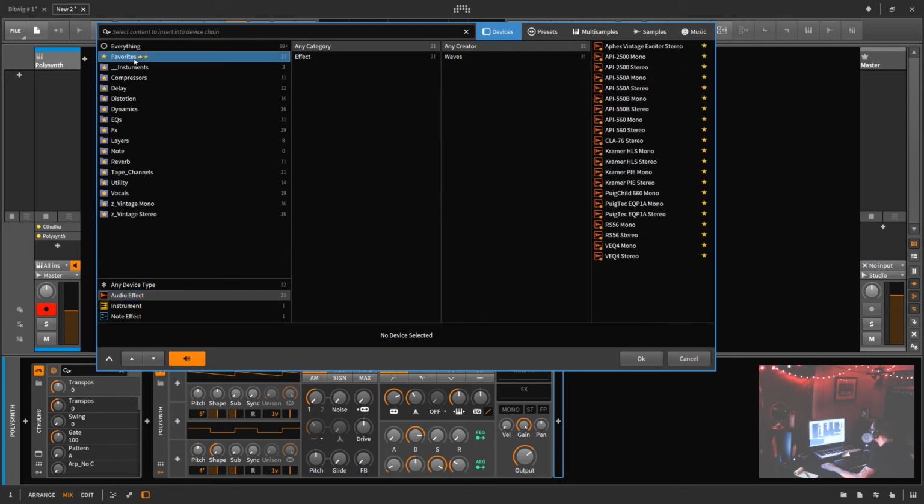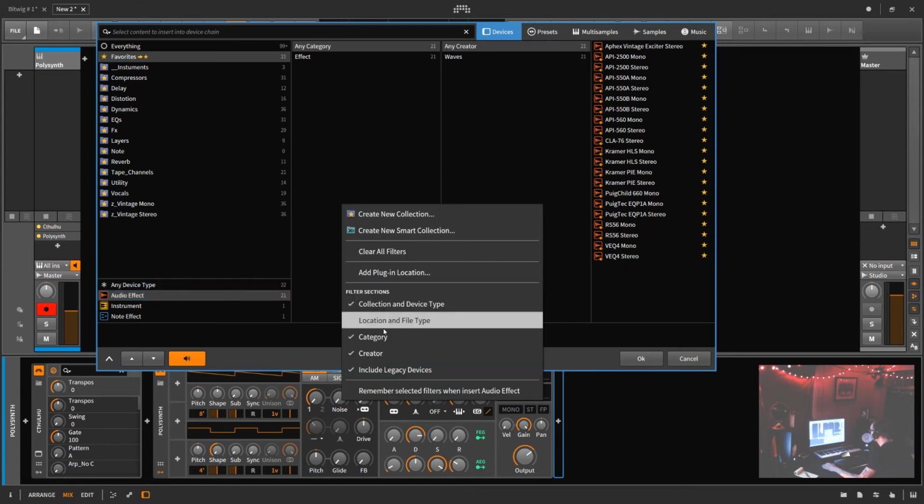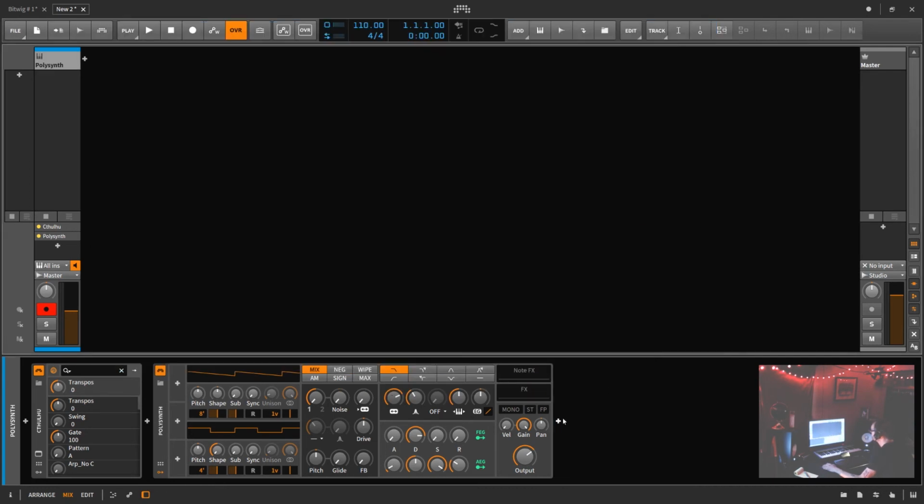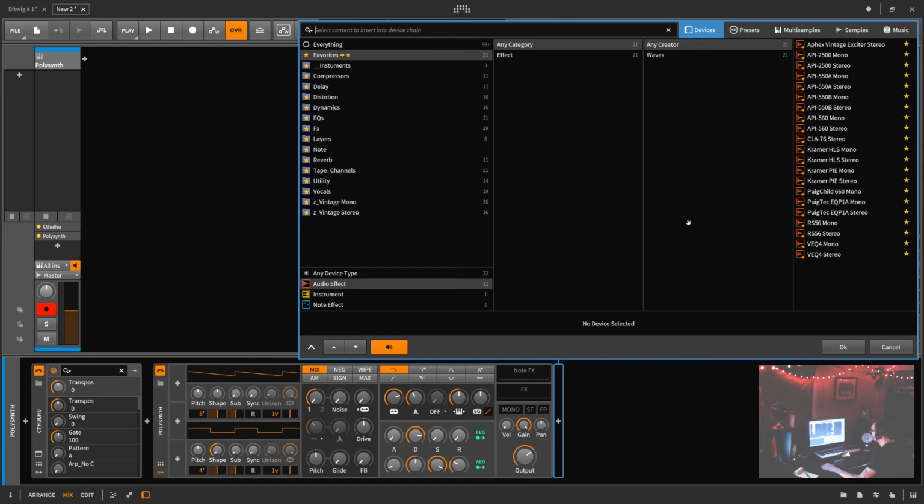what I recommend is using a favorites list, which I'm still working on right now. But put in all your favorite plugins in here. Now I just put a couple of my Waves plugins in here, but I'm going to add quite a few more. Having it just default to my favorites is pretty handy. So now I can just right click, remember selected filters when inserting audio effects. Now if I hit the plus after the instrument, it's just going to give me my favorites list for now.